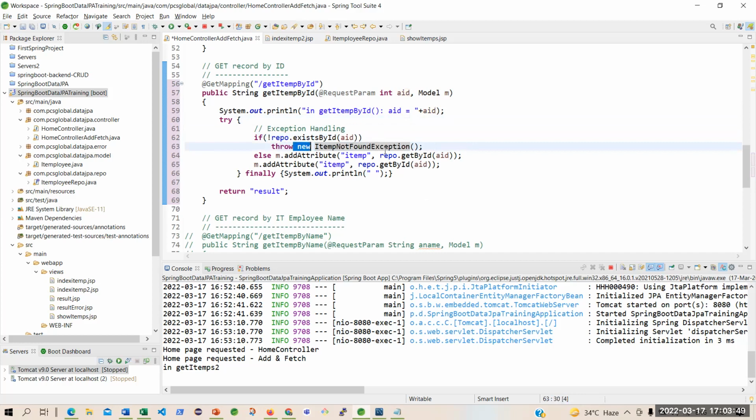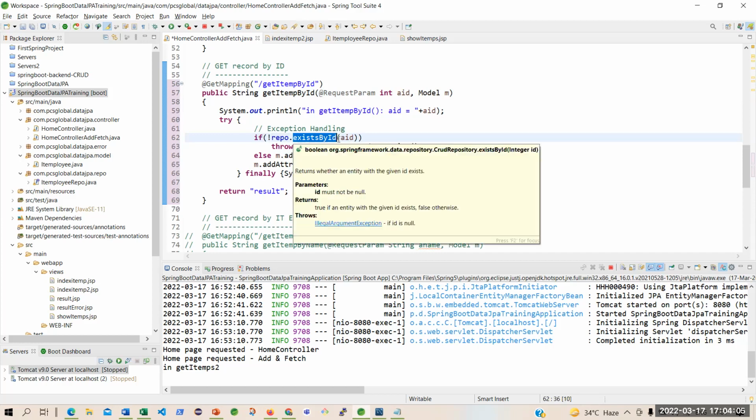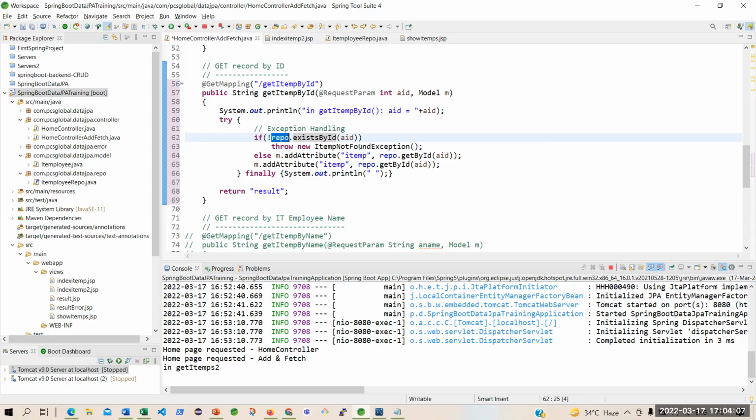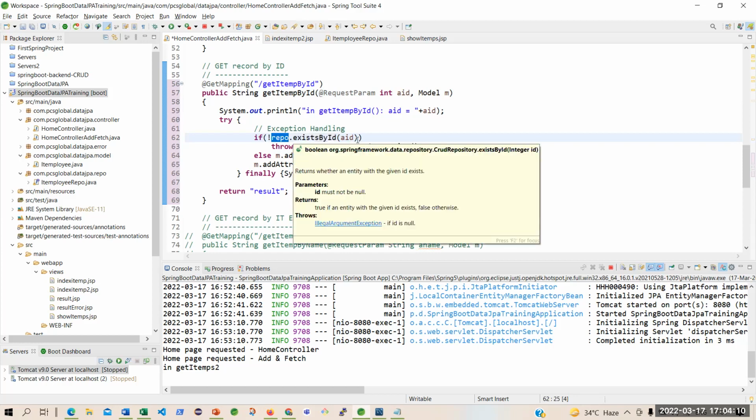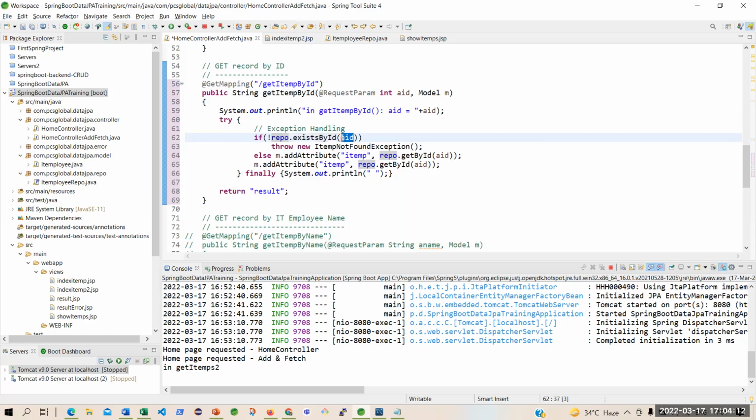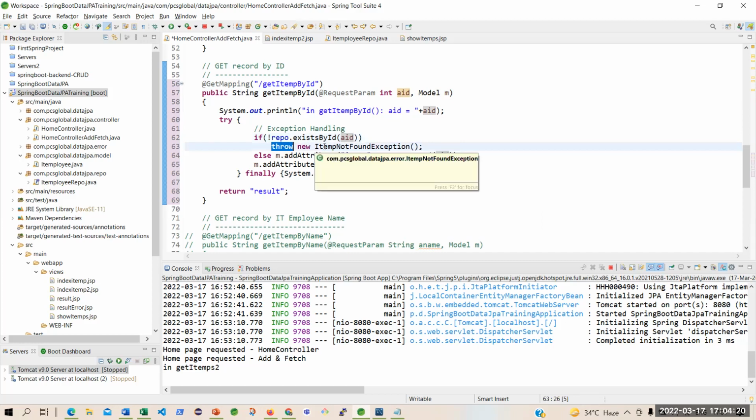It is throwing an error. Who is throwing that error? This function. The function which is given by the repository JPA is saying that if not repo.existsById, this is inbuilt to the repository, that interface. And this ID it is searching. If it doesn't find it, then you must throw an exception. We have given this a name, that ItemNotFoundException.